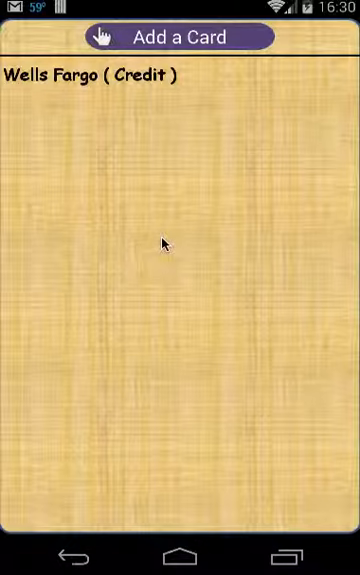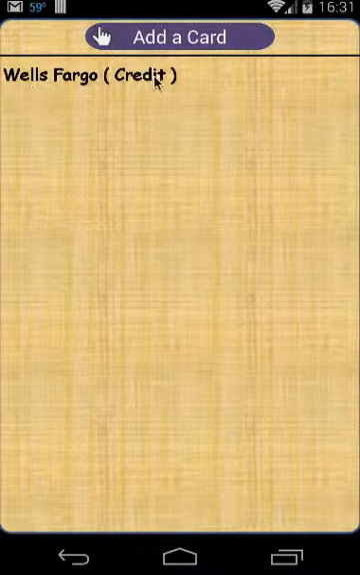So initially when you install this application, this list will be empty as you haven't registered or added any card with MoneyTrack. But in order to use MoneyTrack, you must add at least one credit or debit card with MoneyTrack. So as you can see, for our test purposes, I have used a Wells Fargo credit card.